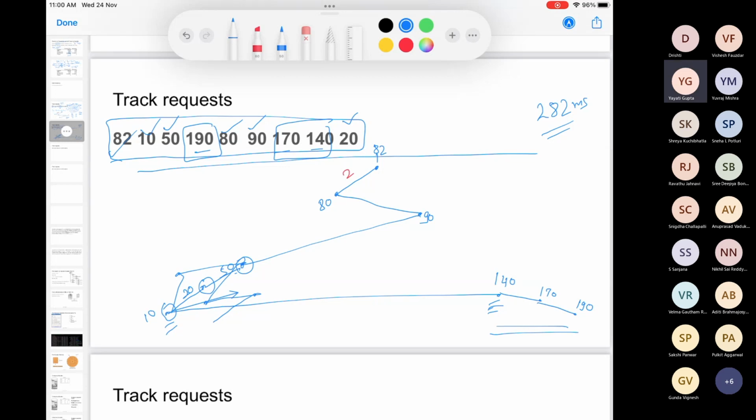So can I do something like you start from one part of your platter, let's say track number 0, and just keep moving at a constant rate, right? From one track to another, one track to another, and whichever tracks come in between which requires a service, you can just service that. Right. So that is another algorithm.